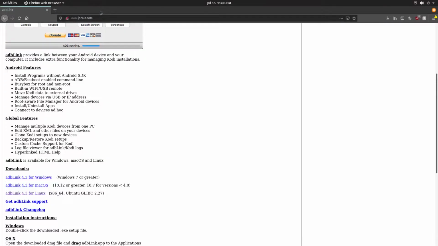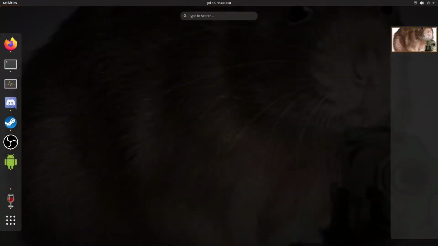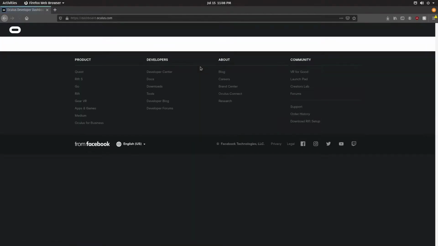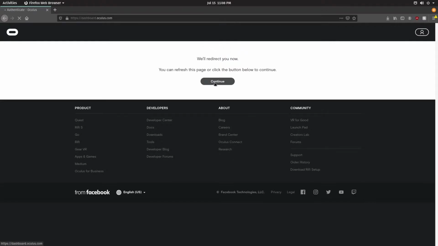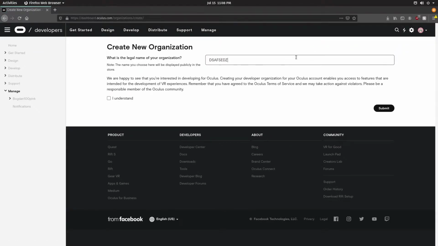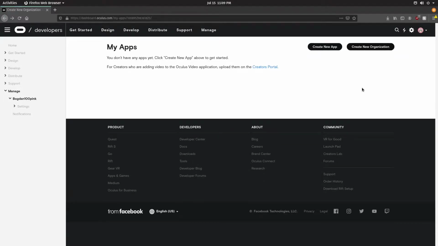But yeah. After you do that, what you'll need is to search on your browser for Oculus dashboard. Go here. It'll ask you to log in. You do that, and it'll redirect you. Click continue. It's going to take you here to create your organization. Name it whatever you want. There you go. I'll probably get sued, and then I understand, and then submit.